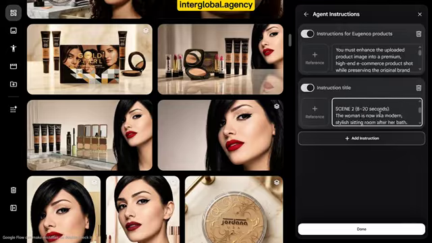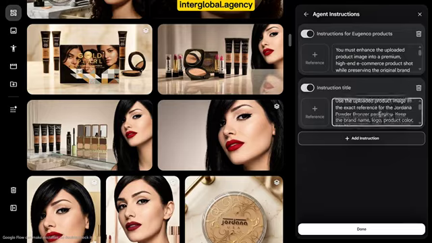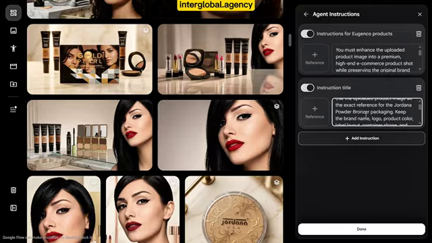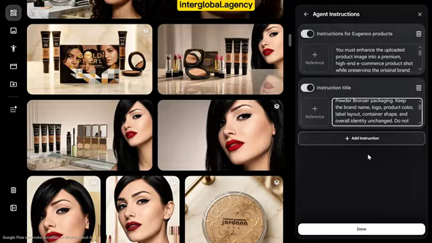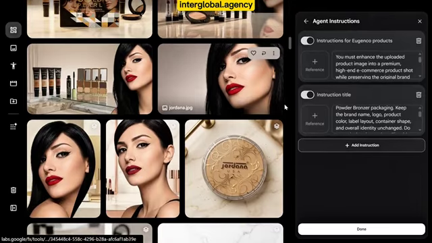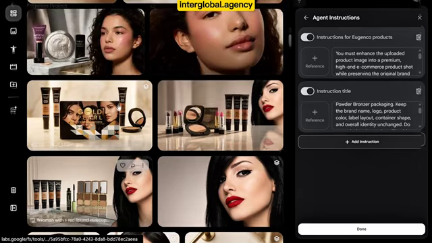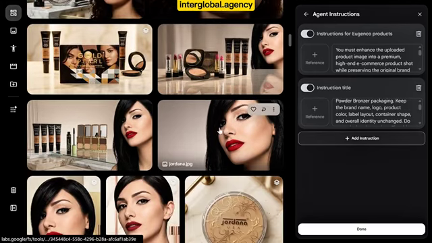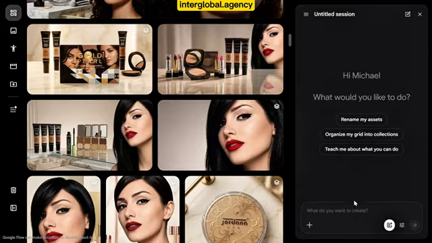So I have already prepared my instruction, and this is it. I have to tell it to use the uploaded product image as an exact reference for the Jordana powder bronzer packaging, keeping the brand name, logo, everything intact. At the end of the day, I'm going to be uploading a woman's picture that will be applying any of the cosmetic products on her body. I can use any of these, but I don't want to be doing that for now. So I have to save the instruction.